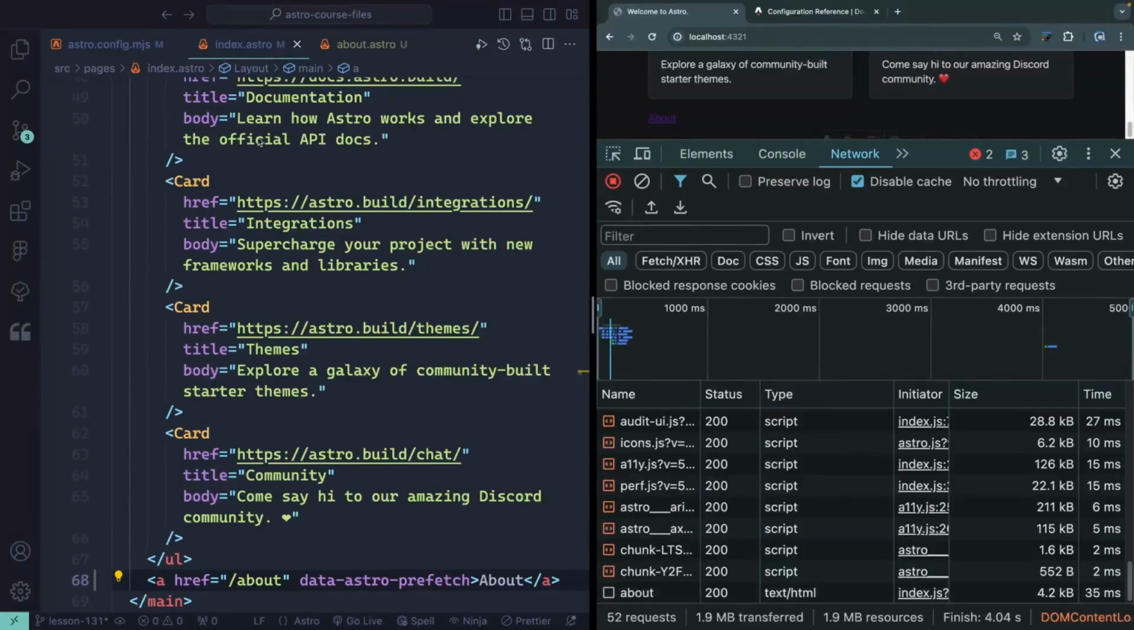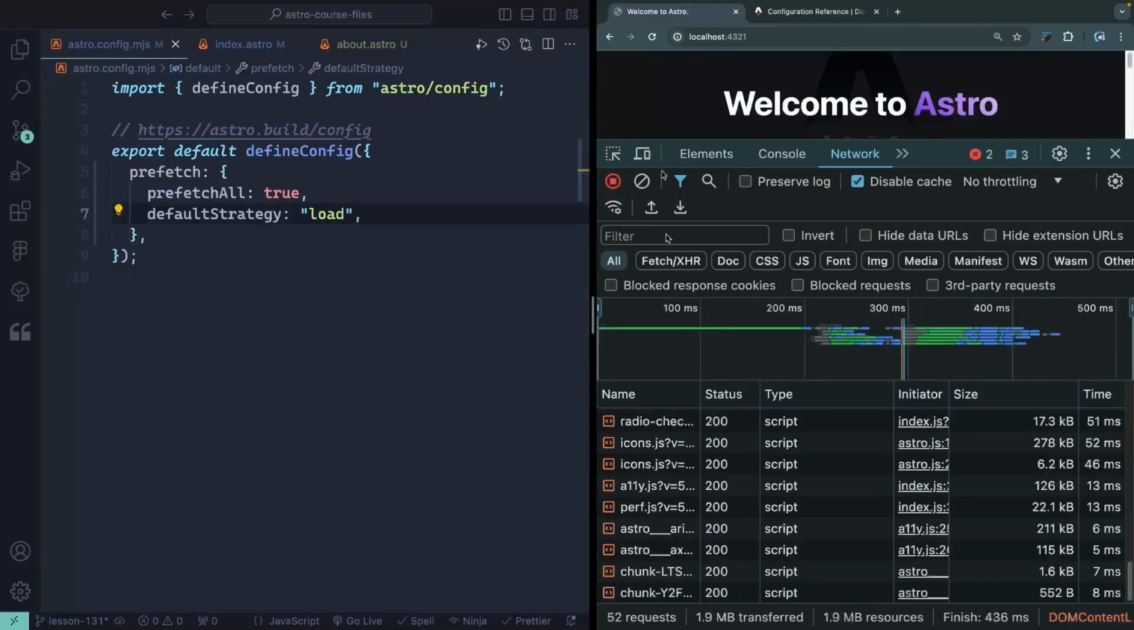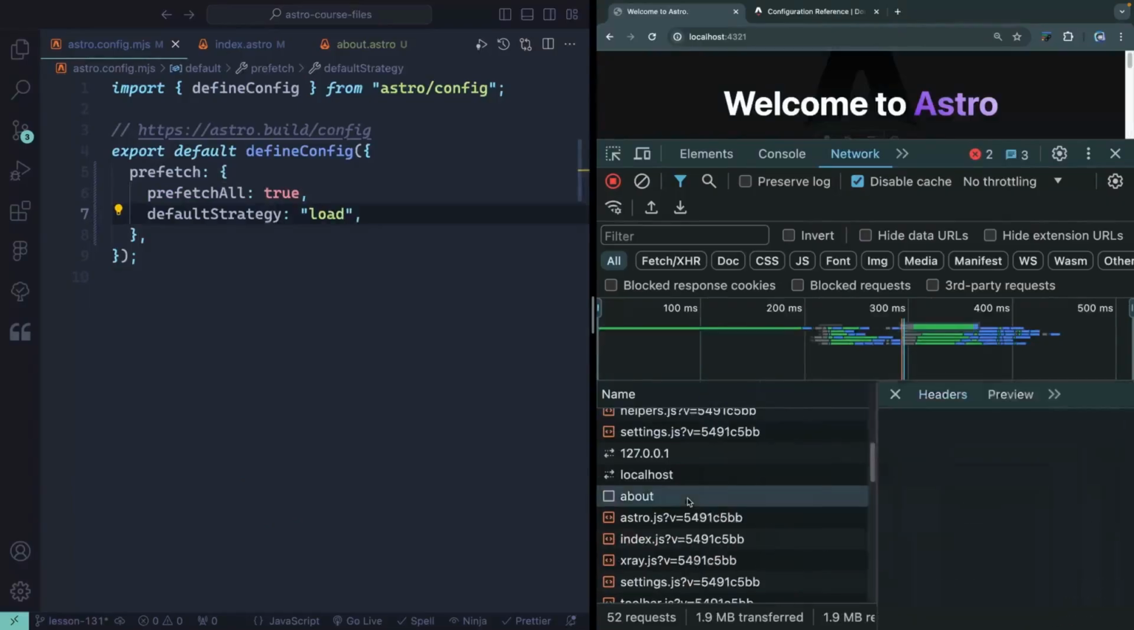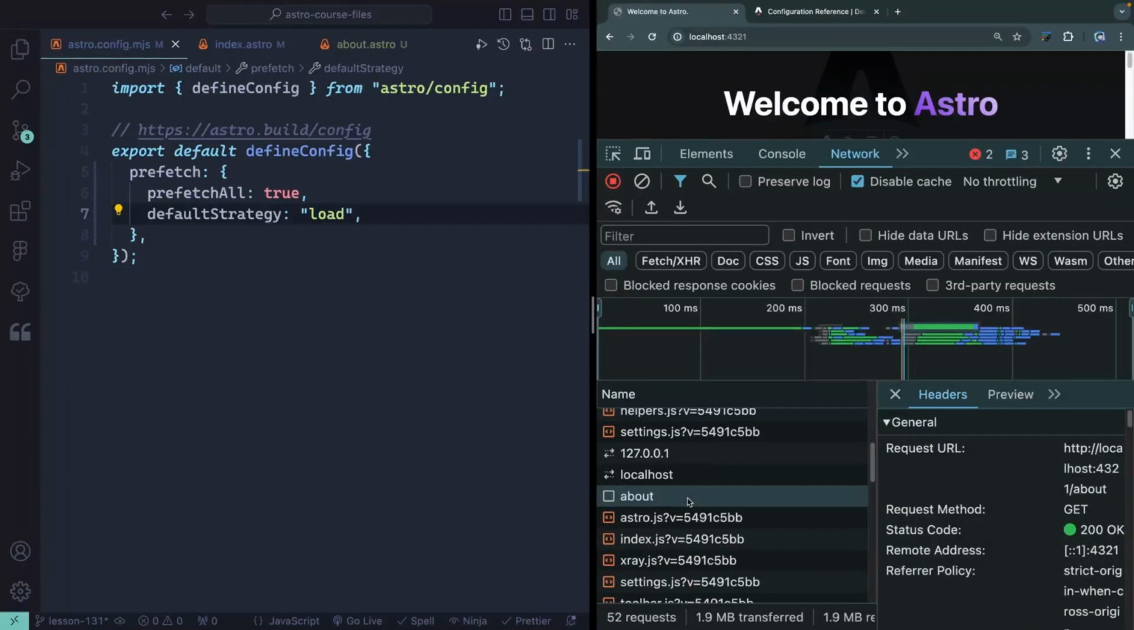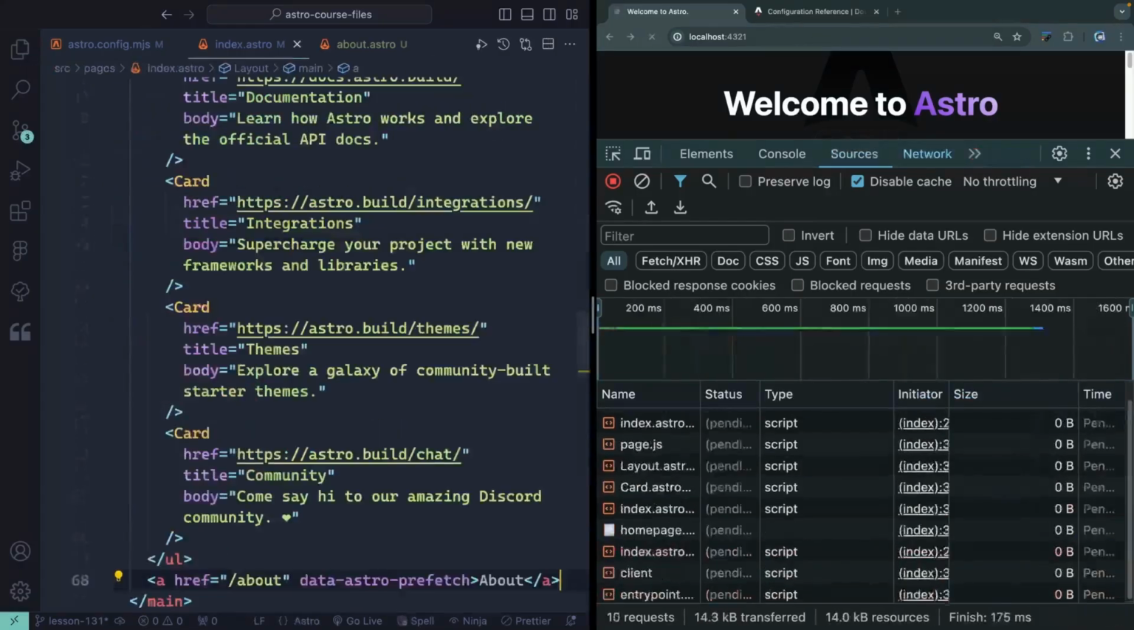Now, if you always want it to prefetch, I can come over here again and change this to load. And if I come to the top of the page and reload, somewhere in here should be my About page. All right, there it is right here, right? So it's already prefetched this and it's ready to display it right away. Now, doing this is probably not a great idea. At most, you'd want to have something like viewport, but probably what you want to do is leave it on hover, which is the default. So you can just get rid of this altogether, and you can override this with individual links.